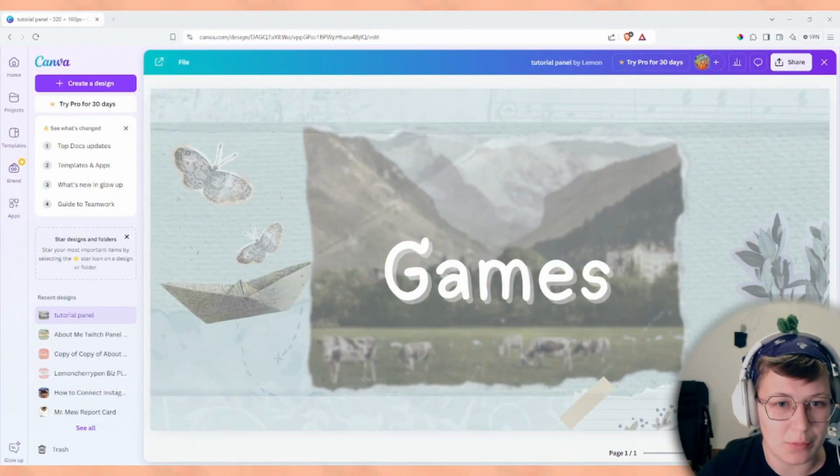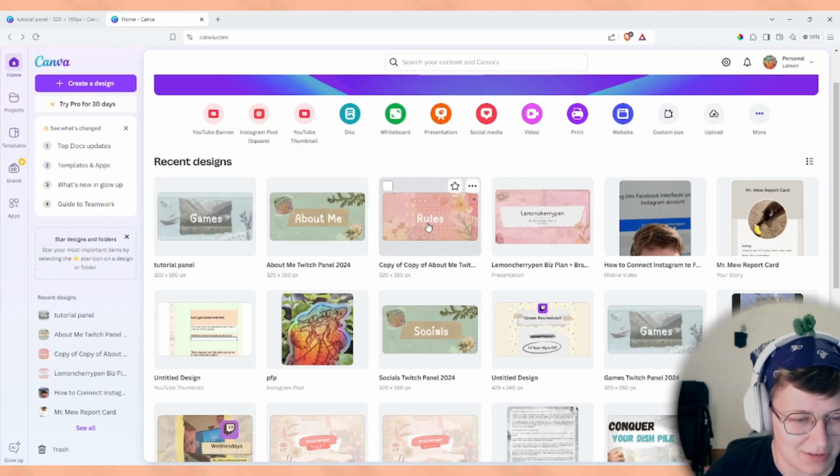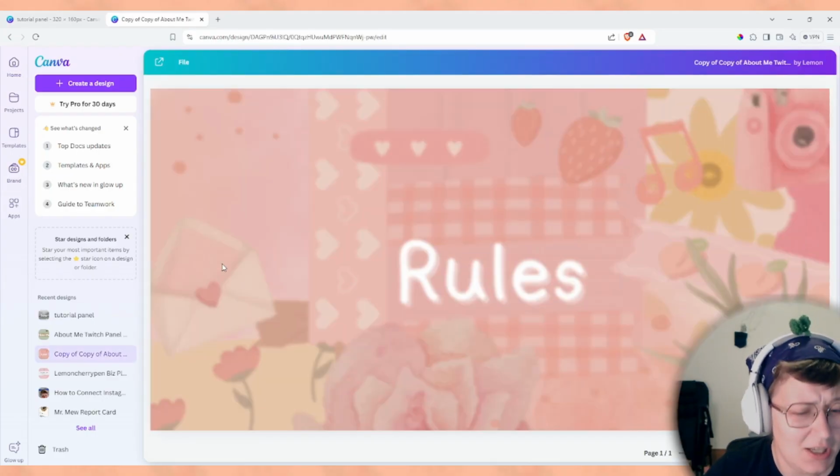Let's go ahead and get right into it. Today I'm going to be showing you how to make a sort of scrapbook-like style in Canva. So you can see I've done this for all of my Twitch panels. Like, here's my rules panel.